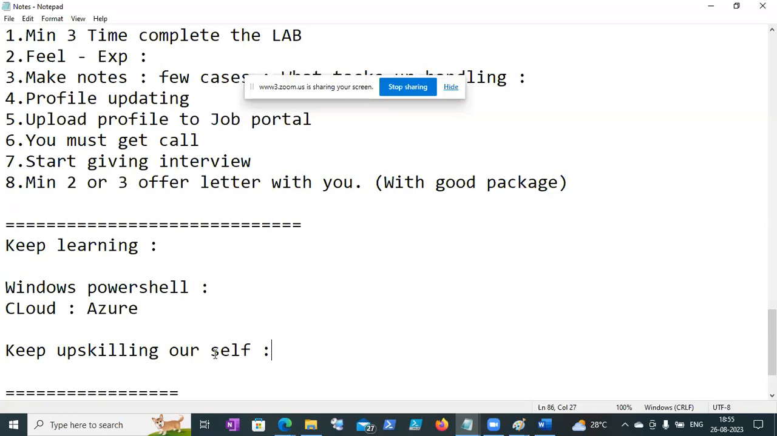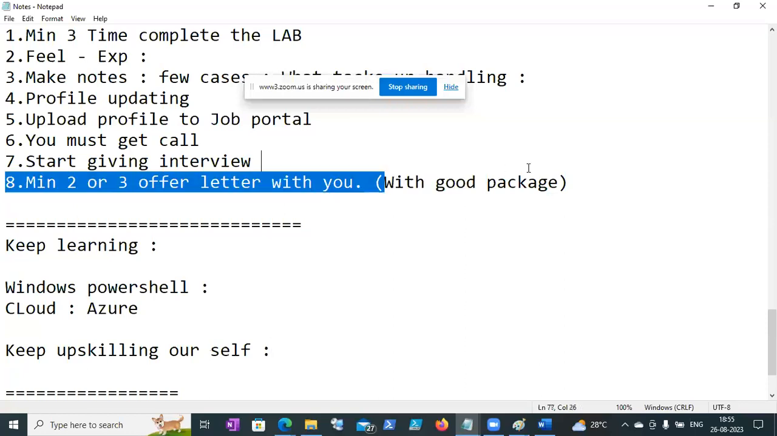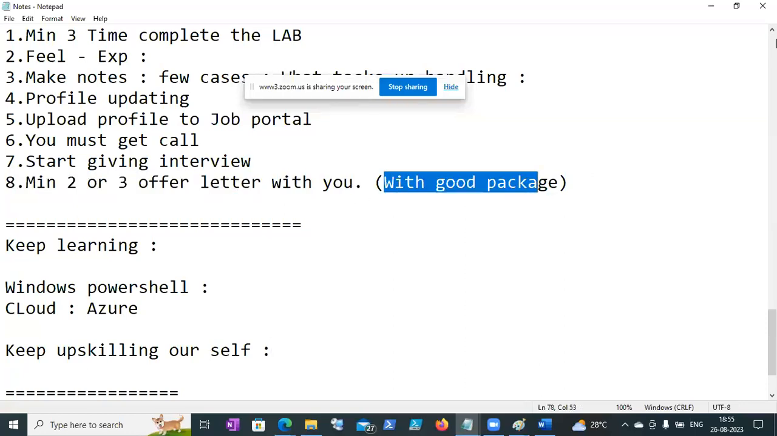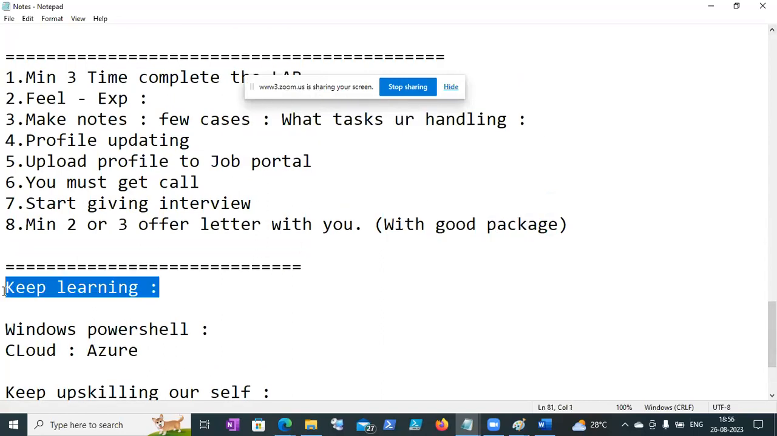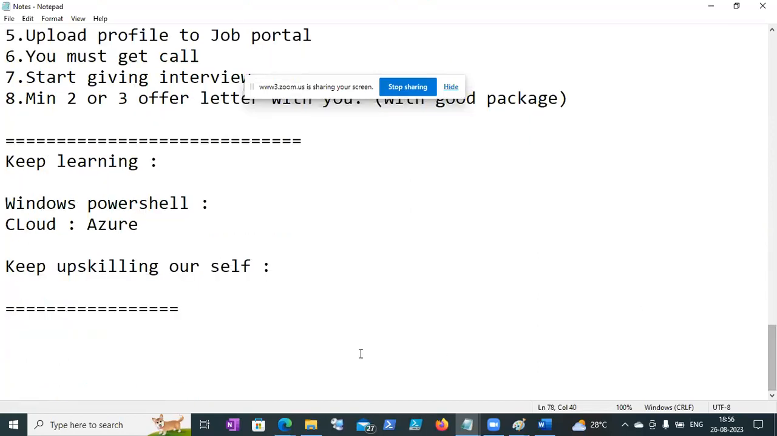Keep upskilling yourself. If you want to reach a good package, or you want to survive in IT, please follow this simple formula: keep learning, that's it. Understand the concept, and update your profile with what you are learning.